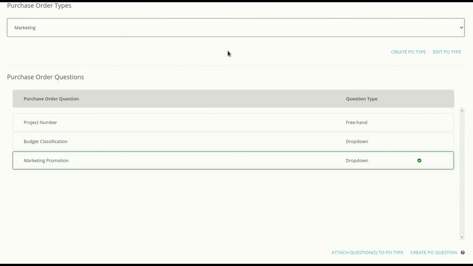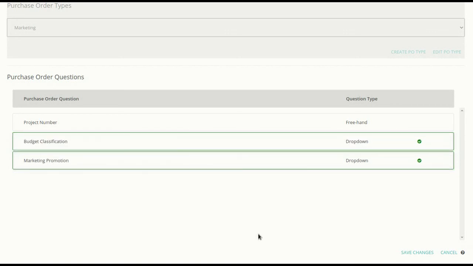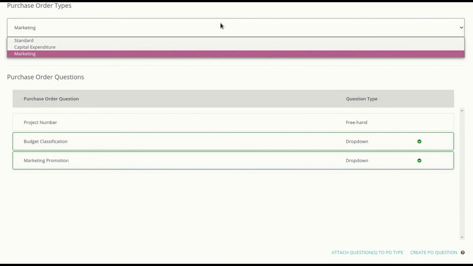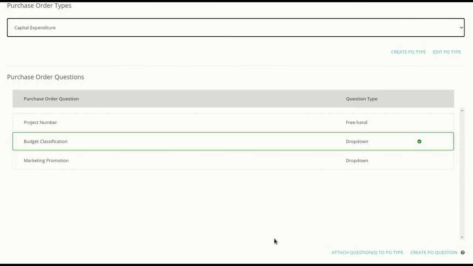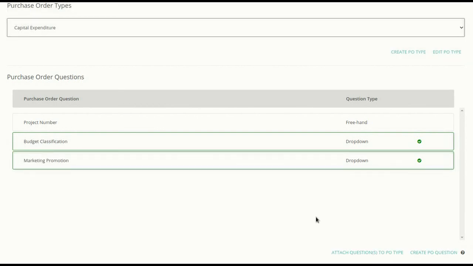You can also have multiple purchase order questions on each of your purchase order types if needed. All you need to do is click attach questions to PO type again. I'm going to select budget classification here on this marketing one, save my changes. Go into my capital expenditure, attach question. I want to add marketing promotion, save my changes.